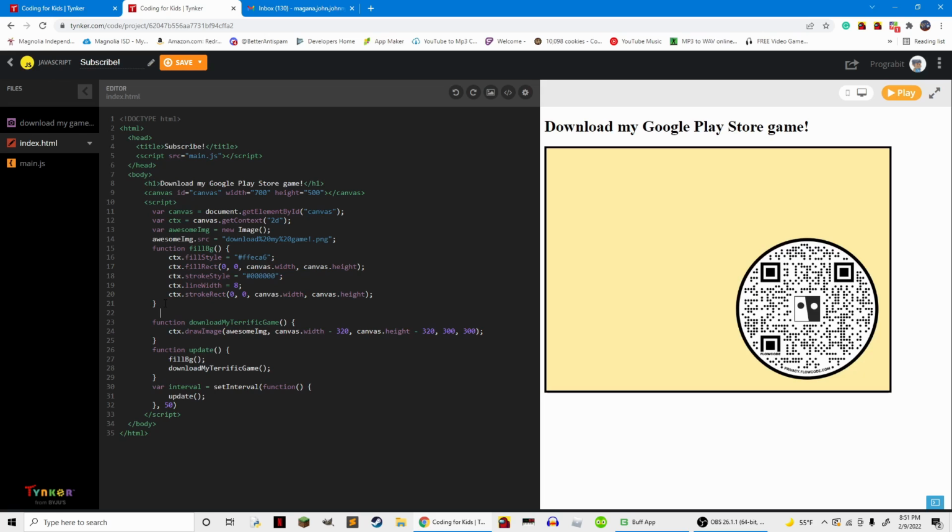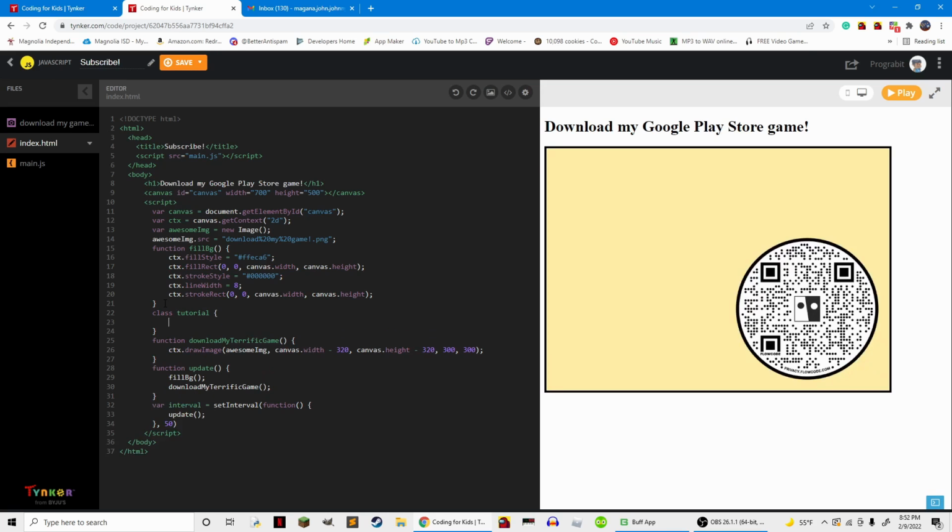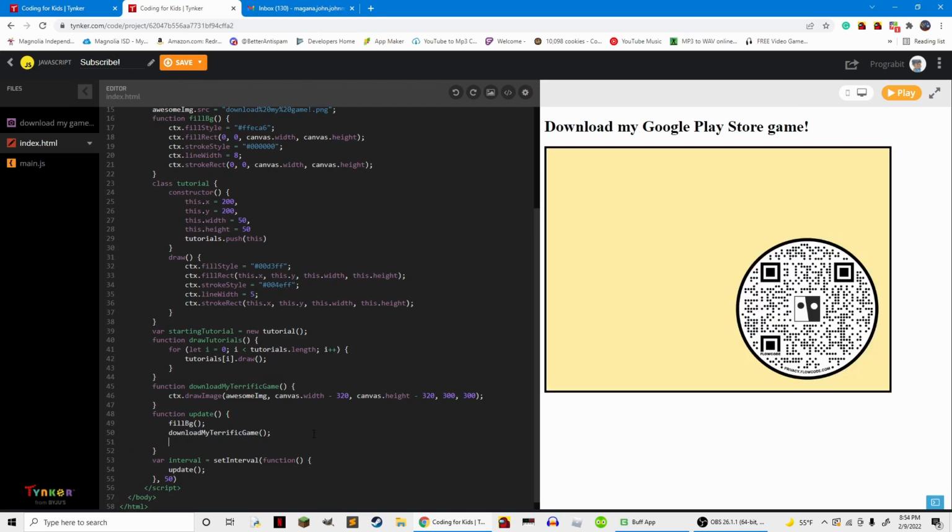Alright, first off, we want to do the horizontal way, which, first off, we're going to need to make, well, our object. If you already have an object, that's great. You can use that. I'm just going to make an object. I'm going to name it tutorial. Okay. Alright, we have our object.